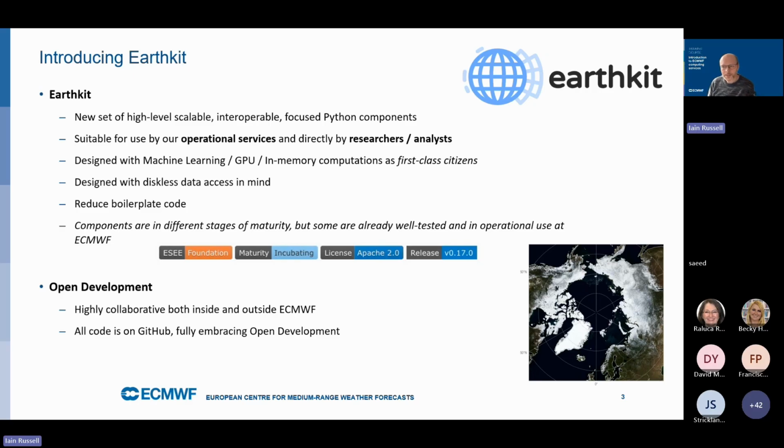It's quite a nice time to be designing new software because fairly recently, with the upsurge in machine learning and GPU availability, we're able to build that in as a first-class citizen into EarthKit. We know from the past that disk usage is often a bottleneck in performance, so we try to do as much in memory as we can, avoid the disk, and of course reduce boilerplate code so that people aren't writing the same basic things all the time.